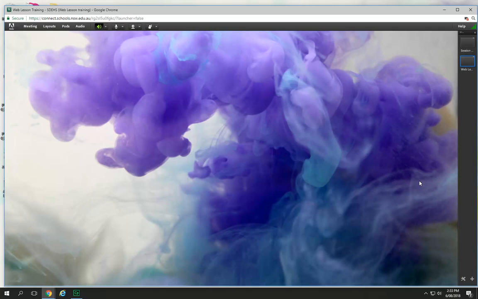Next thing that I want to do is start putting things into my room, and how we do that is we use things called pods. So we'll go up to the top corner and click on the drop down menu for pods. The first thing that is vital to add to your web lesson room is your attendees list. This attendees list is where we keep track of the students that have entered the room and also students that may be asking questions or that may be talking and using their microphone.